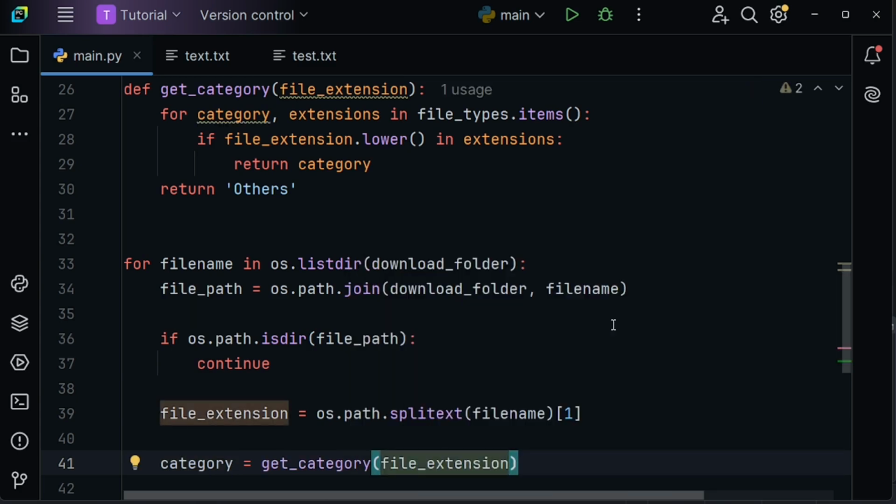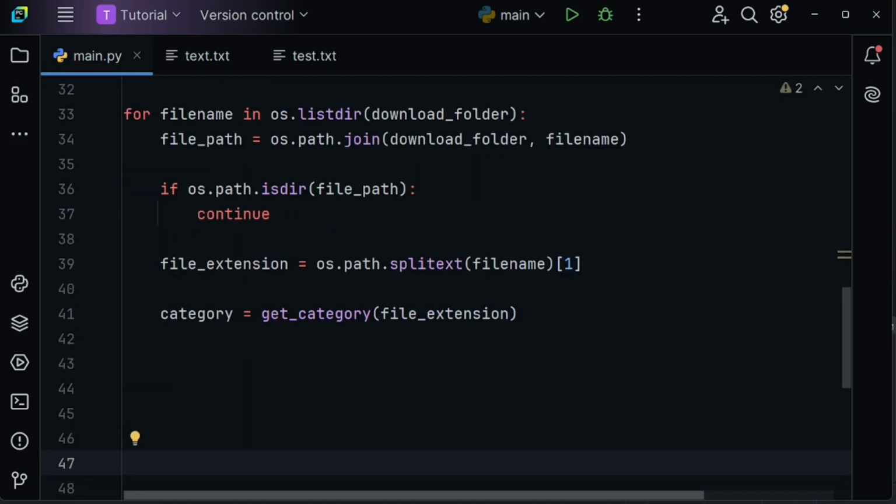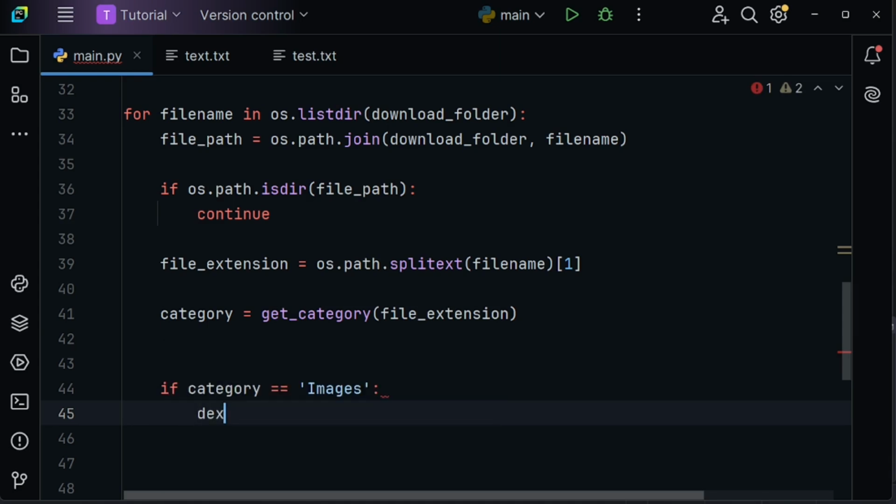So once I have the file extension now, what I want to go ahead and do right here is to determine the destination of the file based on the file extension I've gotten. So I'll just go ahead and, based on the category, say if category now is equal to images, what I want to go ahead and do is have a variable called destination_folder and set it to the image folder.